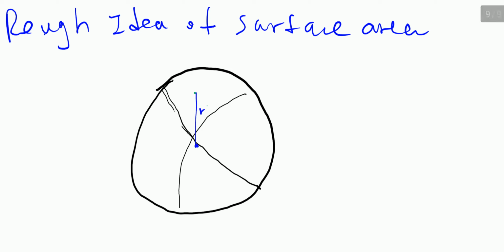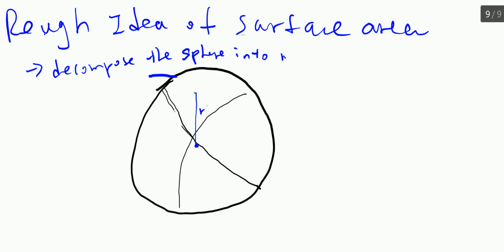Actually, you can just think of it this time, we want to find the surface area, so that we can decompose the sphere into many pyramids. Okay, why can I say that? For example, I can split that into one part, and you can say a cone or pyramid.